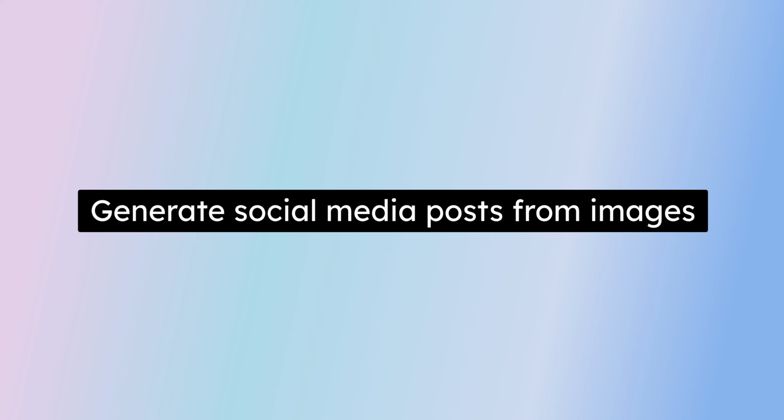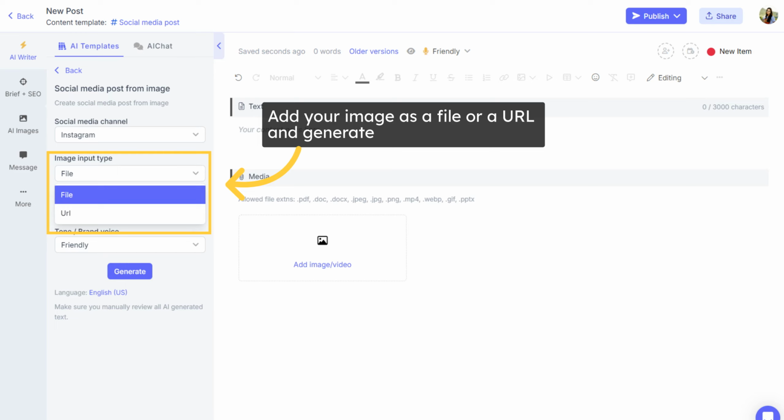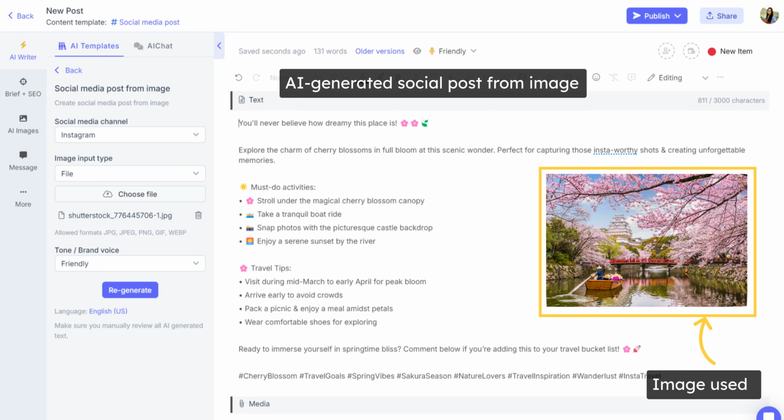Did you know you can also generate social posts from images on Narrato? Just open the social media post from image template and upload your image as a file or add an image URL. And here's your AI-generated social media post from image.